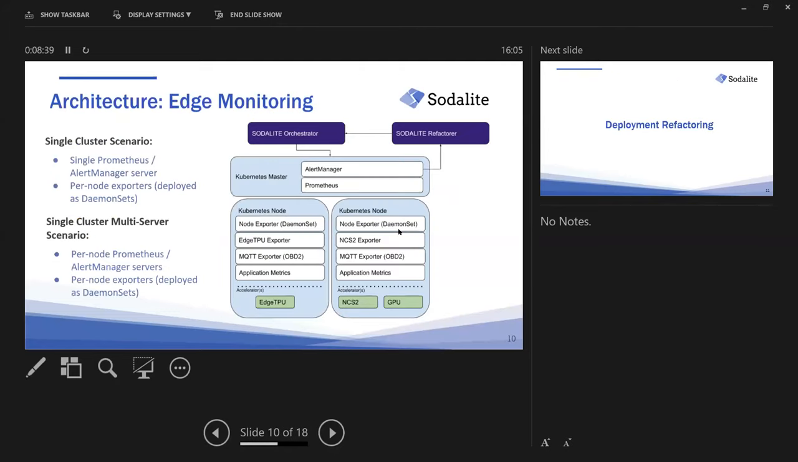For the edge part, we also have Prometheus-based monitoring, for both a single cluster as well as a multi-cluster edge environment. But the architecture is the same: we use a set of Prometheus exporters to collect the data, then the alert manager to process the raw data and generate the alert, and the Prometheus server to keep the data and the connection between the alert manager and exporters.